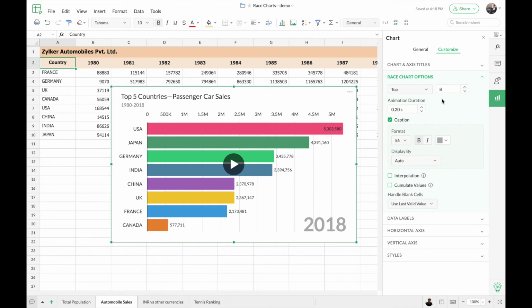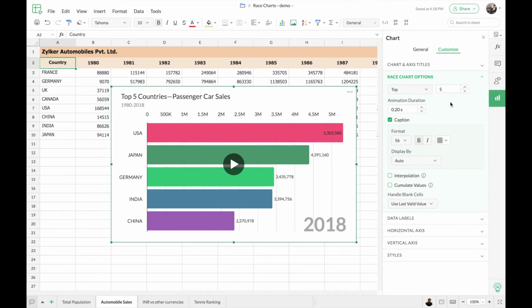As I mentioned, I want this chart to display only the top 5 values from my data. So here, I'm just going to change the value to 5. On the left, you can see that the chart automatically changed in such a way that it is displaying only the top 5 values right now. I'm just leaving the caption on, and the animation duration, I'm leaving it as the default value, that is 0.20 seconds. Now I'm going to move on to the option called Cumulate Values.